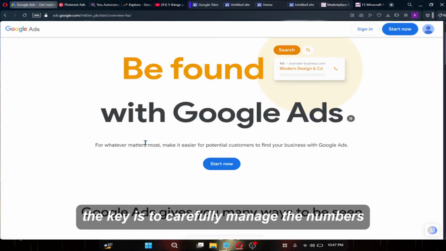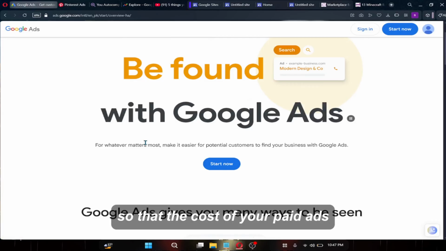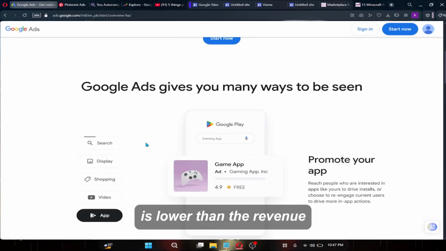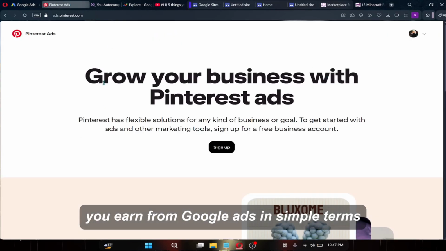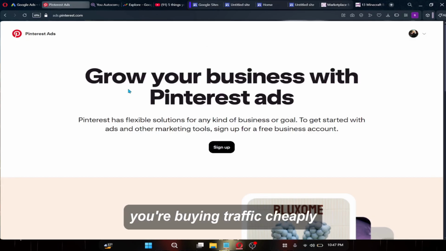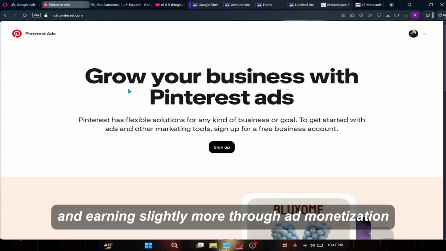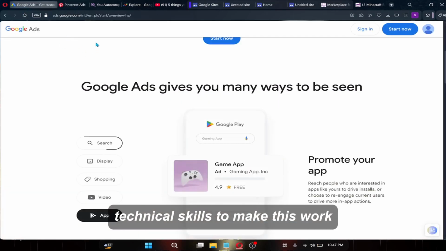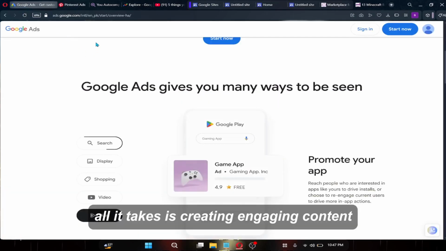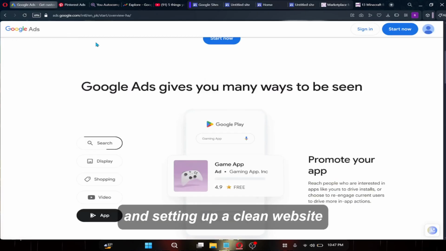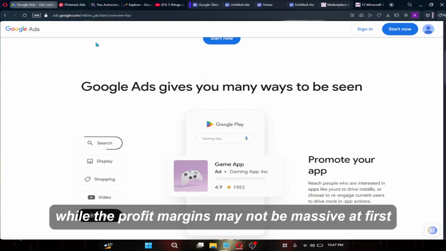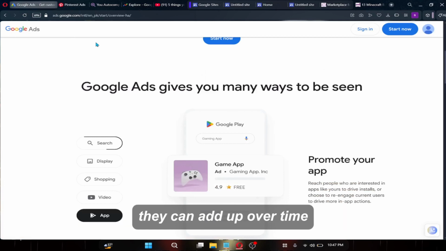The key is to carefully manage the numbers so that the cost of your paid ads is lower than the revenue you earn from Google Ads. In simple terms, you're buying traffic cheaply and earning slightly more through ad monetization. You don't need advanced technical skills to make this work. All it takes is creating engaging content, dragging and dropping visuals, and setting up a clean website. While the profit margins may not be massive at first, they can add up over time.